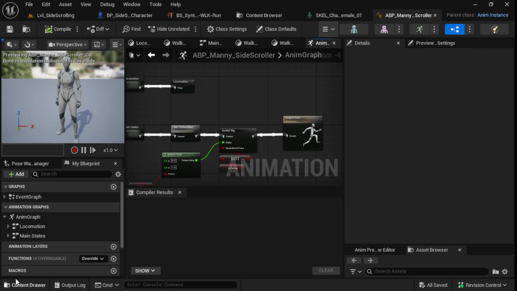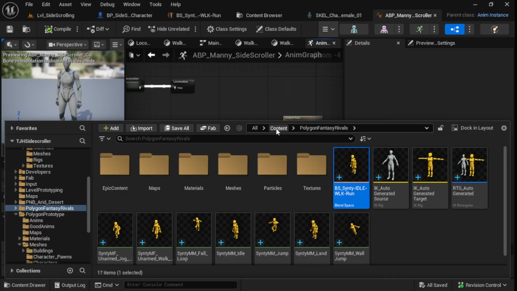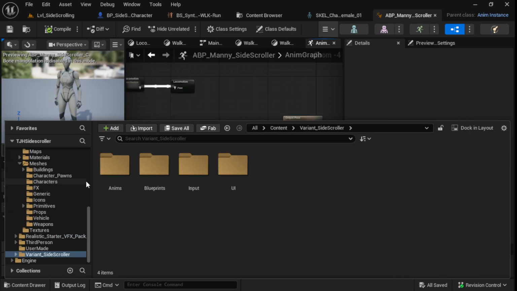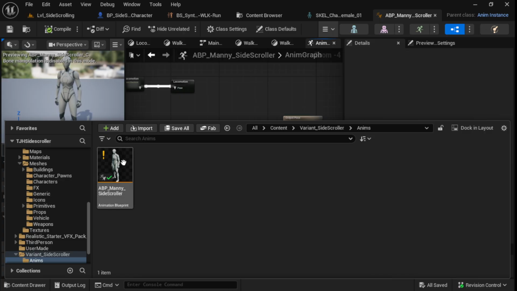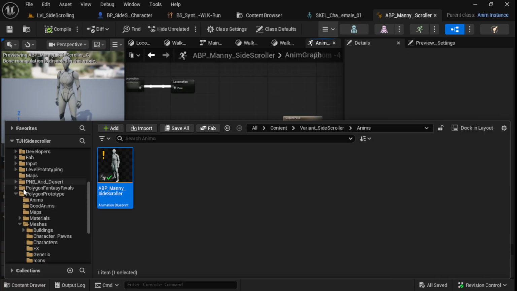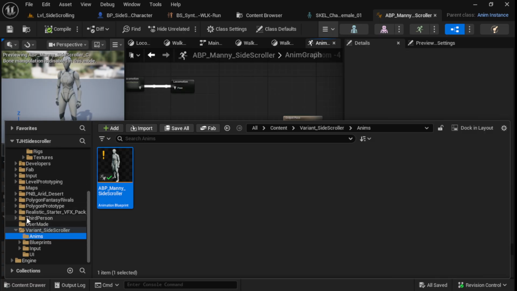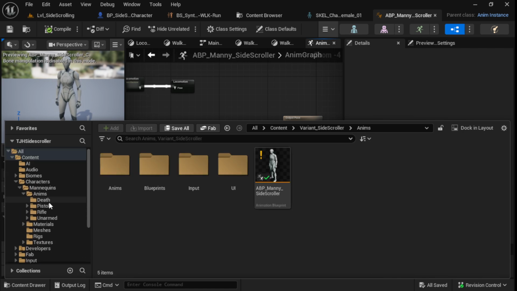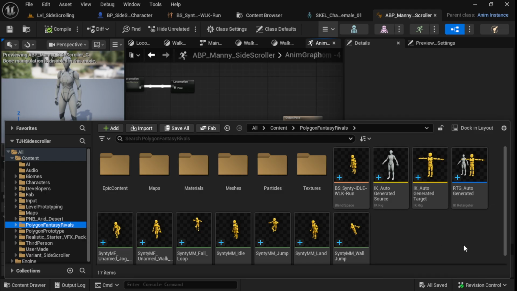Let's take a look at our content drawer real fast, and we want to find our animation blueprint for variant side scroller. It's going to be inside Anims. We're going to click on this, do Control C, and go into my Fantasy Rivals pack, which is right here. I want to paste in a new copy of this side scroller. So go ahead and pick that up. All right, I'm going to paste it in here.